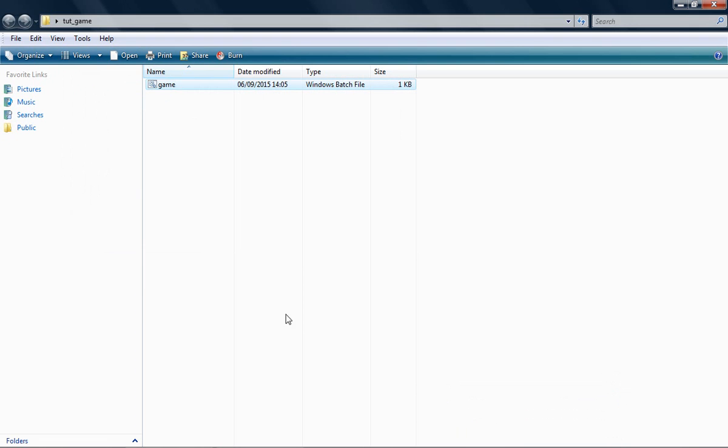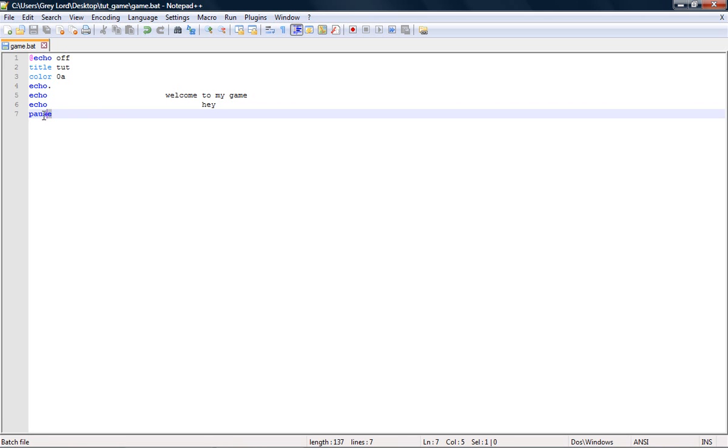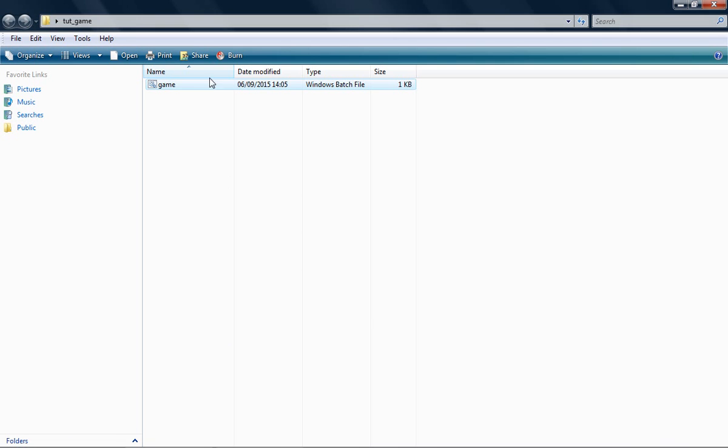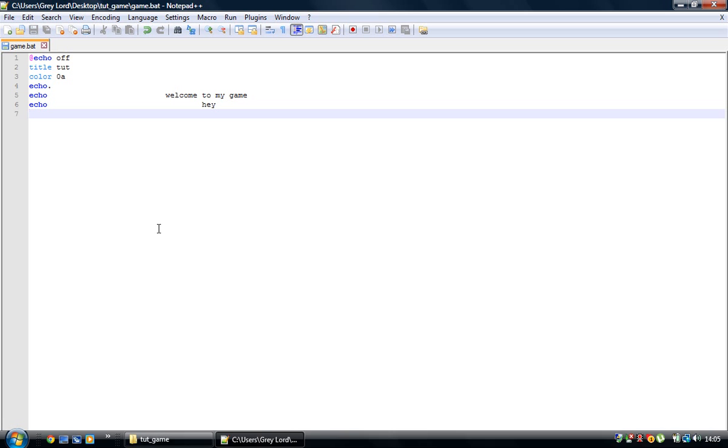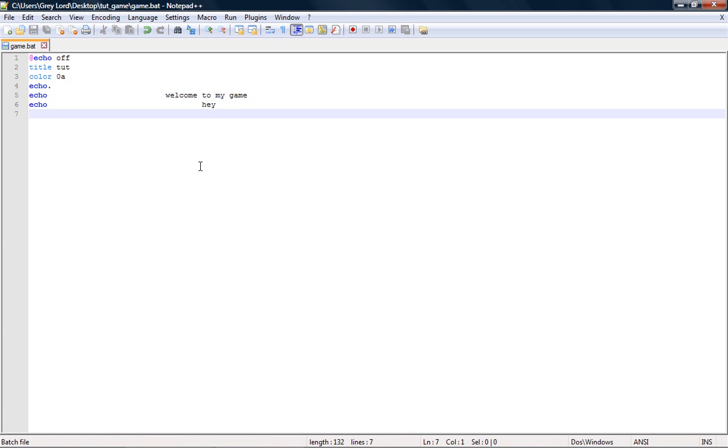Just so you understand what a pause actually does, I'm going to delete it and then quickly save and show you how the game will load. Unless you put the pause in, the game won't actually load. It'll just keep opening and closing because it's going straight through all the actions. So now you've got that set up, I'm going to show you how you set up the options.